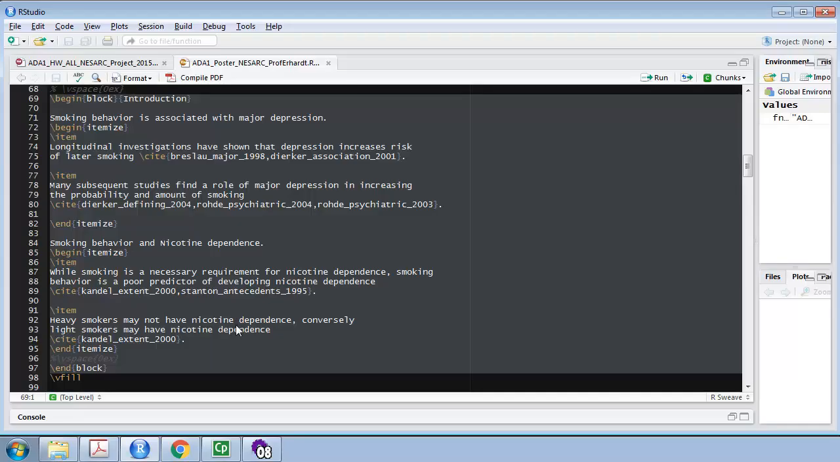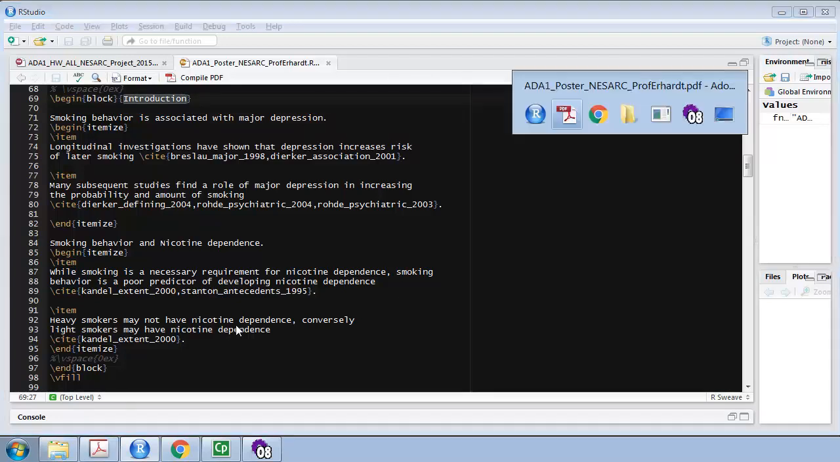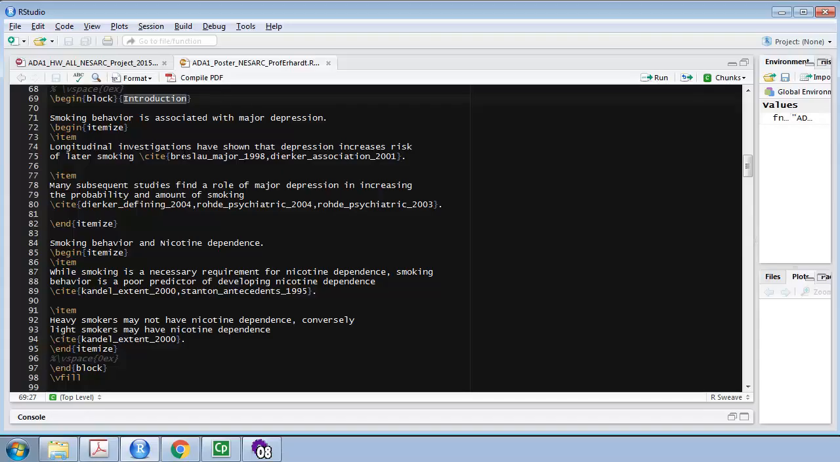And so if you end up deleting one of these begin or end blocks, things break and it won't work. So be careful of those. So it says begin block, curly brace, and then we have introduction in curly braces. So if you want to change the word introduction to something else, I don't really recommend it, but you could do that. And that is what changes what appears in that gray header bar.